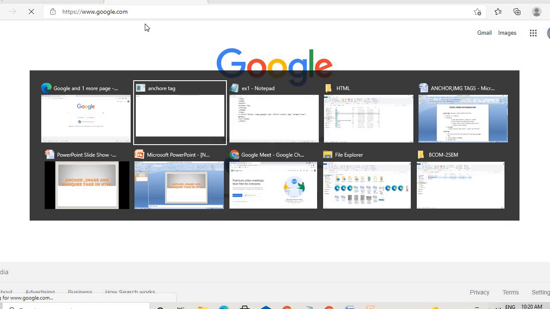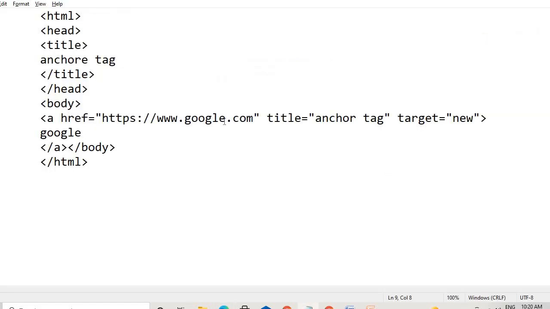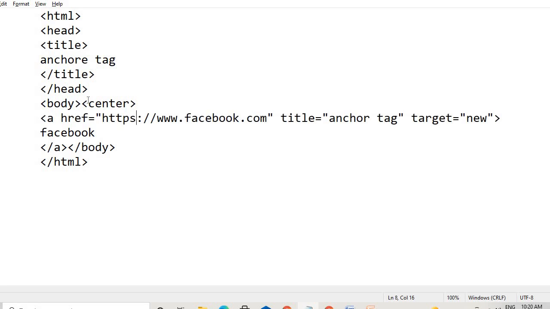Suppose I want to change it to Facebook. We can change that to facebook.com, and here also we have to change the text to Facebook. Let me keep this in the center, because it is not visible up here on the screen, as the recorder displays only up to this point now. Center.